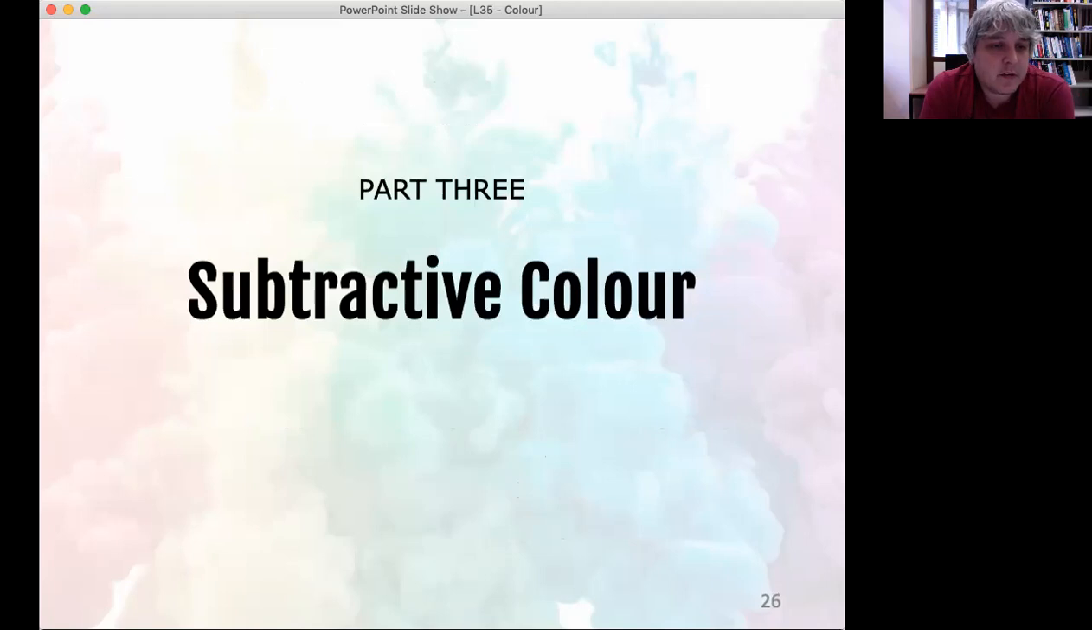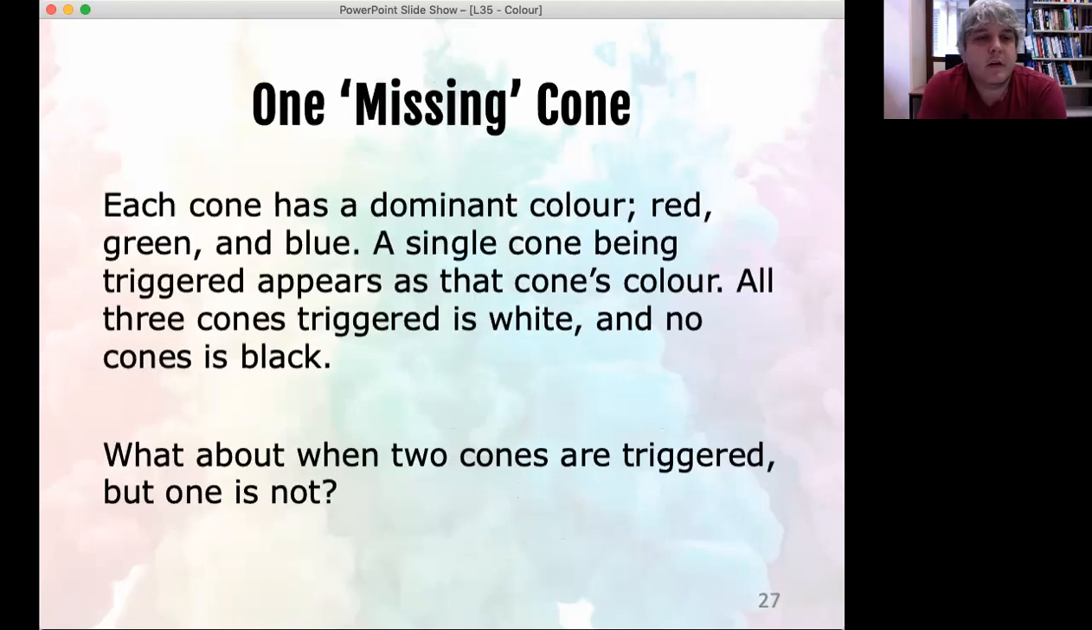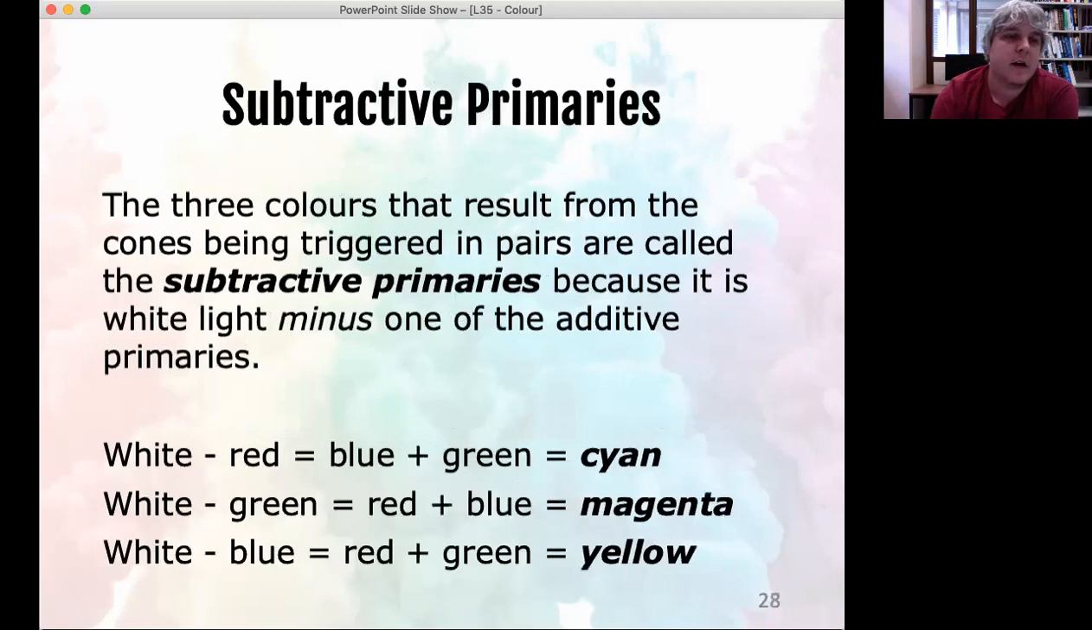Subtractive color. I mentioned this word just before, so what are we talking about with subtractive color? Every cone has a dominant color. When we miss out one cone, rather than two, if you just trigger one cone, you're missing out two. But what happens if you trigger two cones and miss out one? Then you get a subtractive primary. They're called subtractive because it is white light minus one of the additive primaries. So if you have white, but you take away the red, that means you're still triggering the blue and the green, and that gives you cyan.